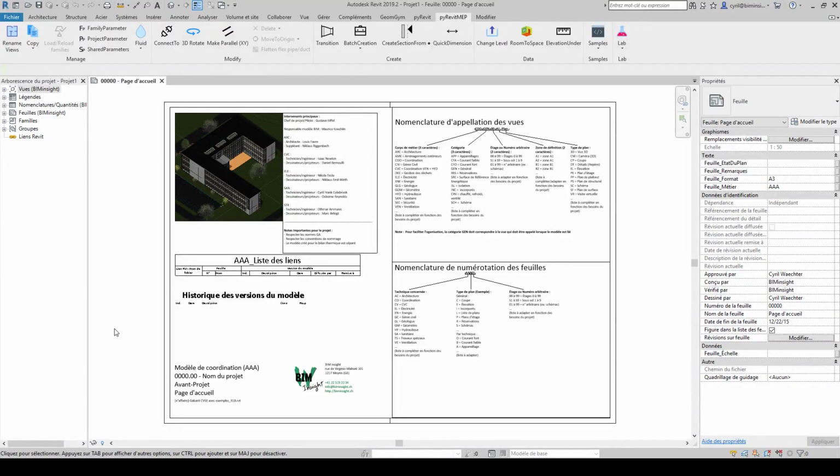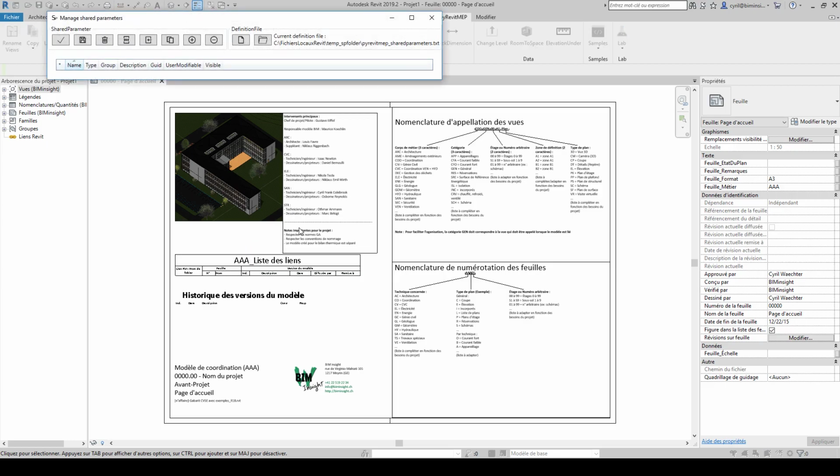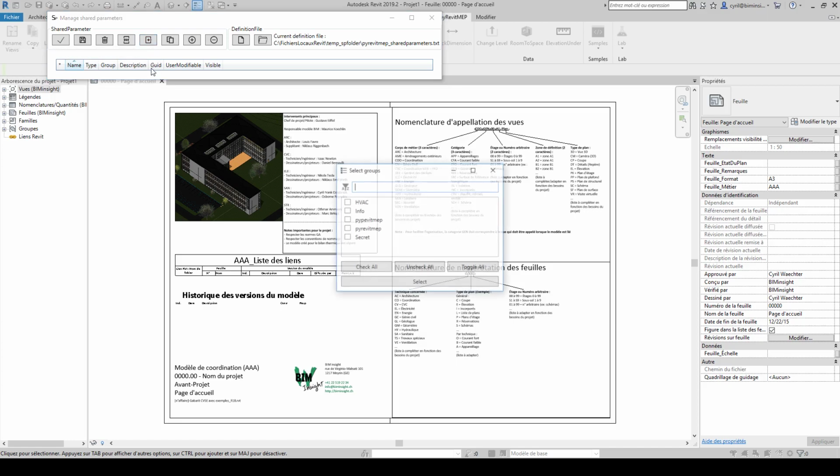I'm going to present you a tool to manage shared parameters here. You have some buttons here. You can hover over them to get a tooltip. The most common function is to import parameters from a definition file.